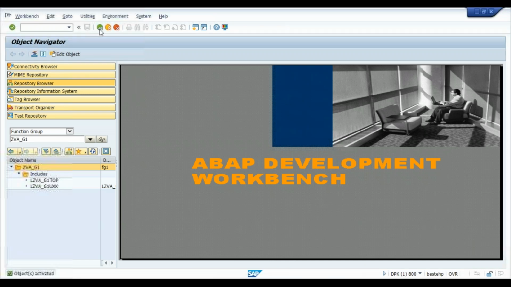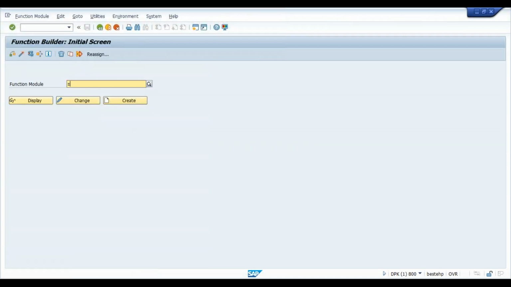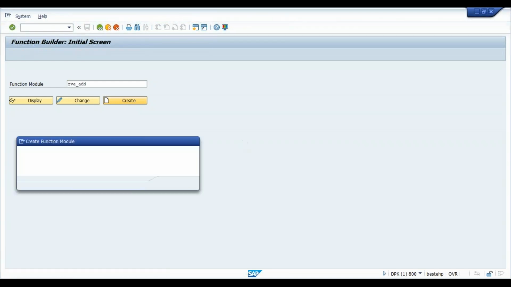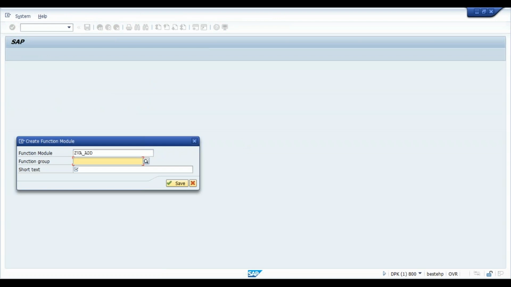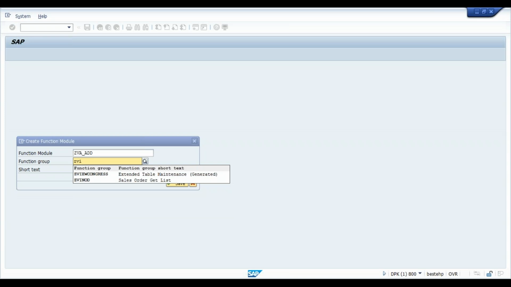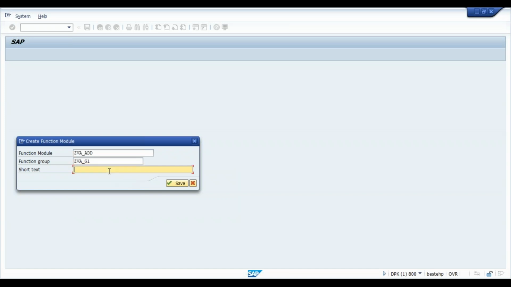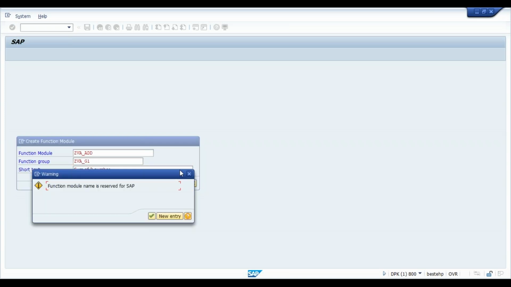Once it's activated, we can go ahead and create a function module. For that we'll do it in SE37. We'll create a function module in SE37. In this we'll go for Z Vikramaditya underscore something like add, a simple function module called add. Now it's mandatory for us to give the function group. ZVA underscore FG1 is the function group that we have created. This is the sum of two numbers. So just say okay.